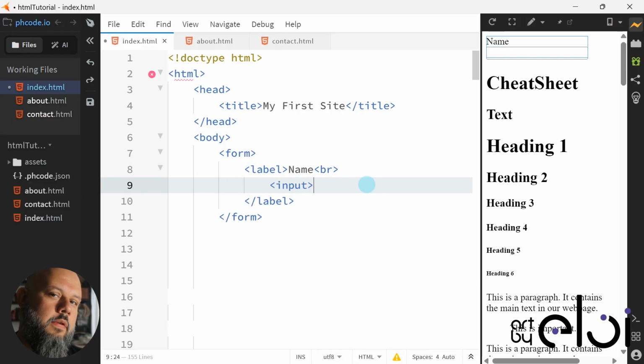Now, the input field is a little unique inside of the web form. I told you earlier, the tag name determines the behavior of your HTML element. If I use an H1, it's going to look very different than if I use a paragraph. If I use an image tag, it's going to look very different than if I use an audio tag. It's going to behave very differently. The input is very versatile, and the behavior of the input is actually stored in an attribute called type.